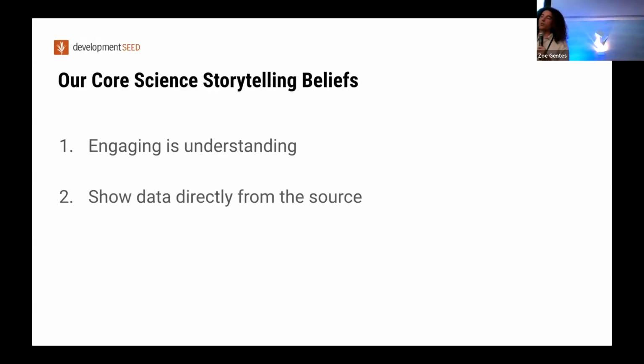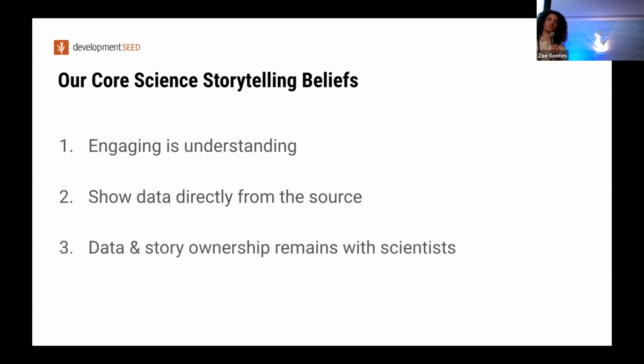The second is show data directly from the source. We don't want any data duplication. We all have enough work to do. Time was the #1 challenge with storytelling. We don't need to turn around and tell you to put your data in a new format in a new location just to write a story about it. So that has to be the first thing that we deliver with any sort of open source storytelling tool.